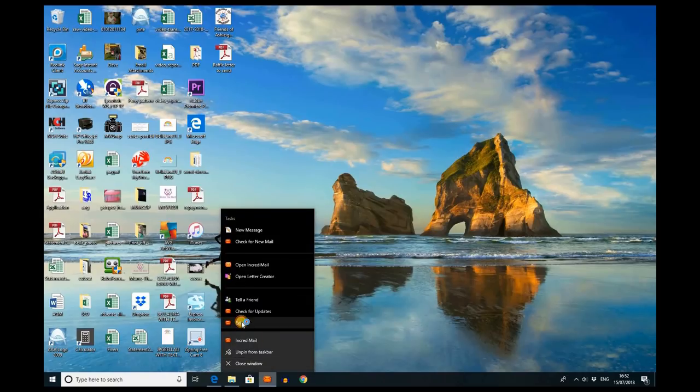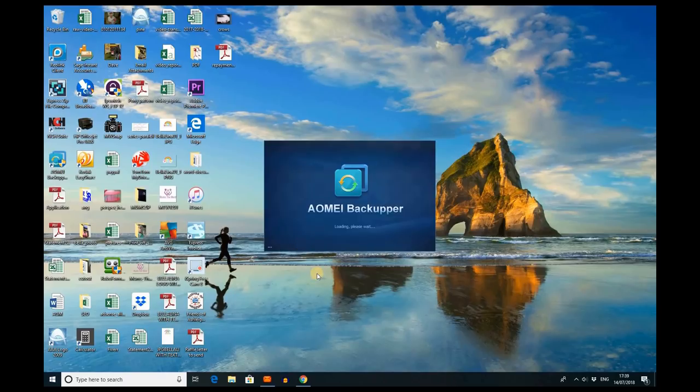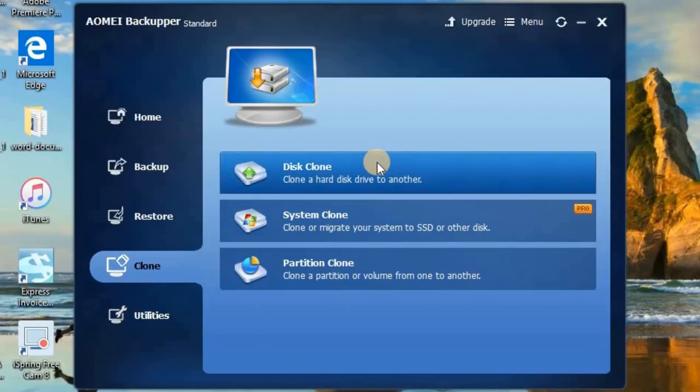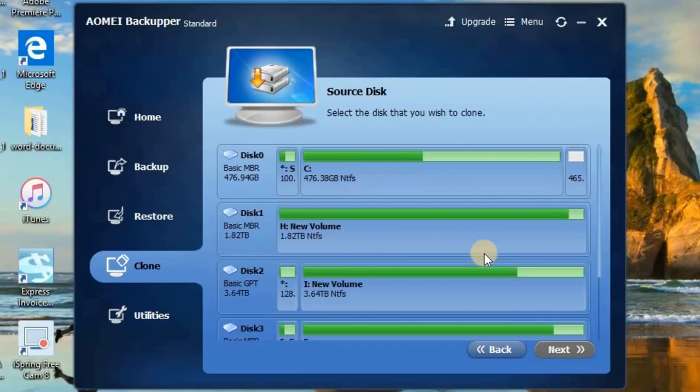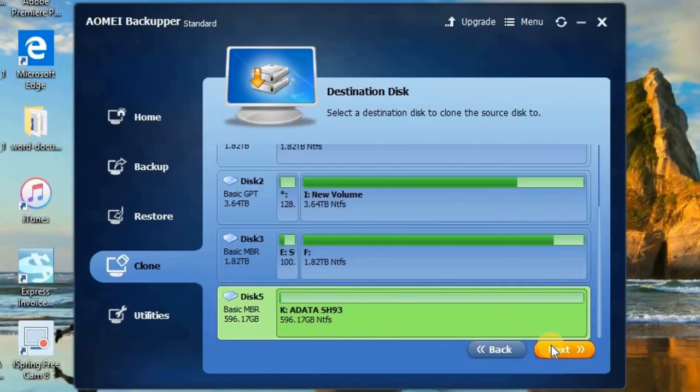Cloning a hard drive can take several hours depending on the size of the drive. We are now going to open up AOMEI Backupper by double clicking on the icon. This is a free version and works really well. Once that loads, I'm clicking on the clone, then disk clone. You then need to select the disk that you wish to clone. In most cases, this will be C drive. It's absolutely critical that you get the correct source and destination disk. Now click next and select the destination disk, which in this case is disk K. Click on that, then click next.